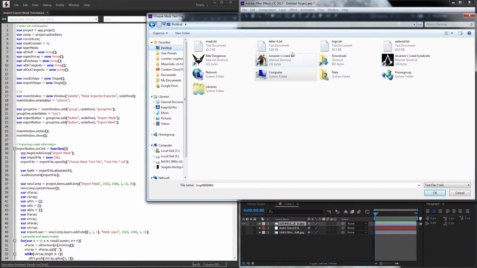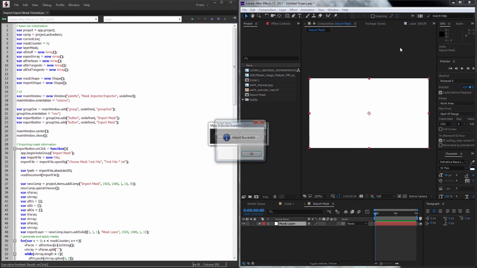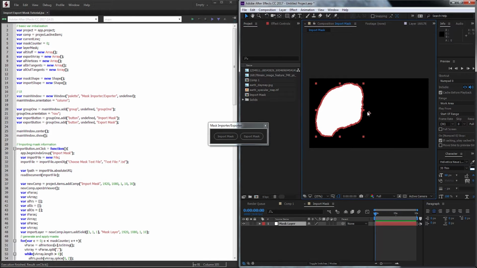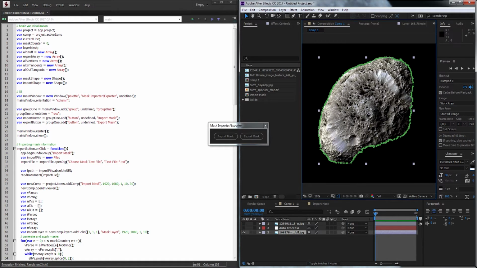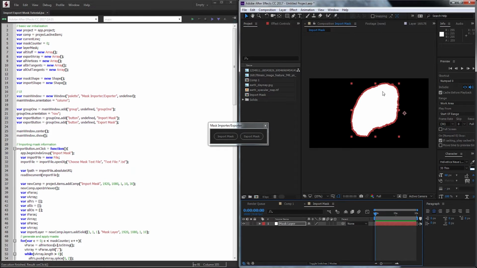And I can go ahead and import something like this asteroid mask I made. You can see we have this nice mask here, and it matches up with the asteroid mask that I previously made around this object here. So we can then import it back into the program. And you can do this with as many layers or masks as you need.